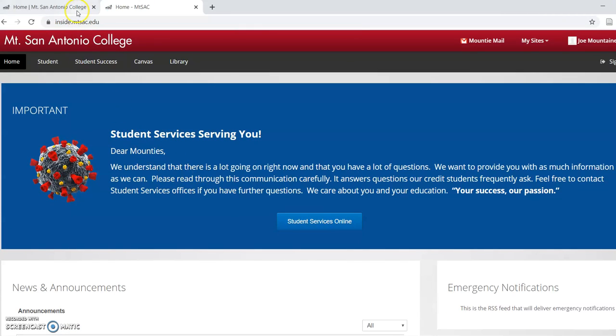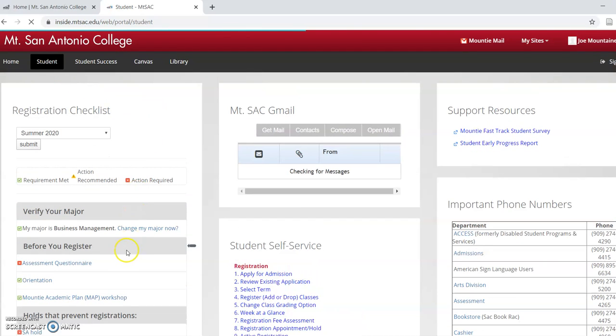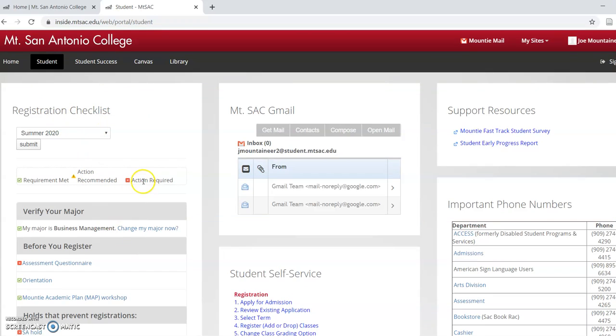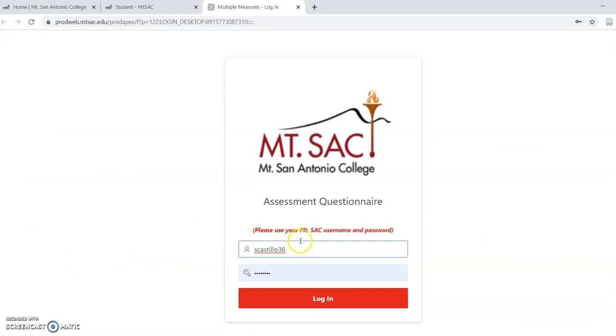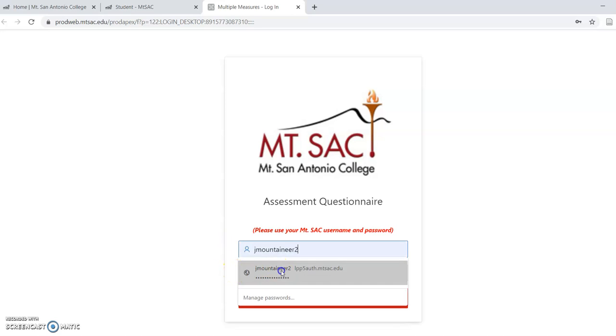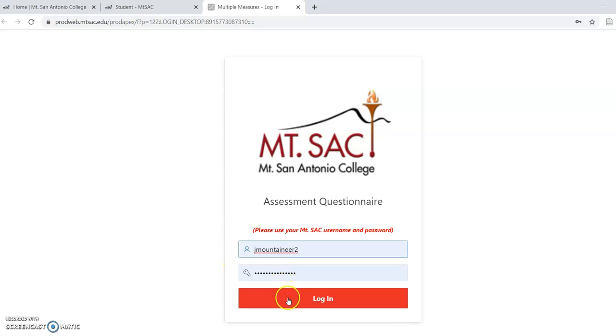And as you can see here, it has your registration checklist, and action required is a red square with an X on it, and your assessment questionnaire has not been completed yet. So we're going to go ahead and log in again. And this is what your assessment questionnaire looks like.